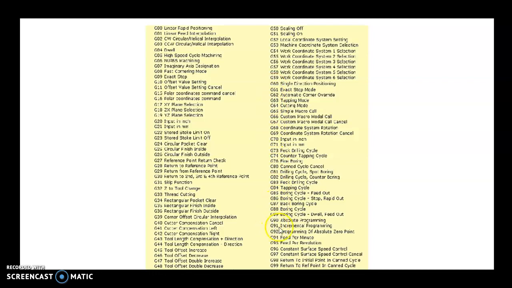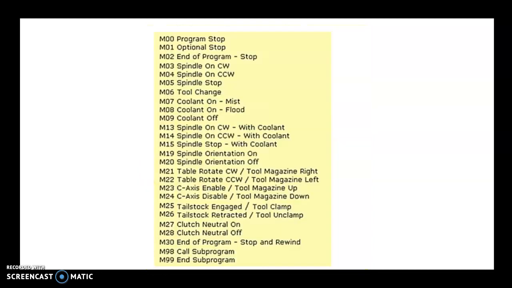G90 is used for the absolute programming code and G91 is used for the incremental programming code, and these codes are used to form the part program.